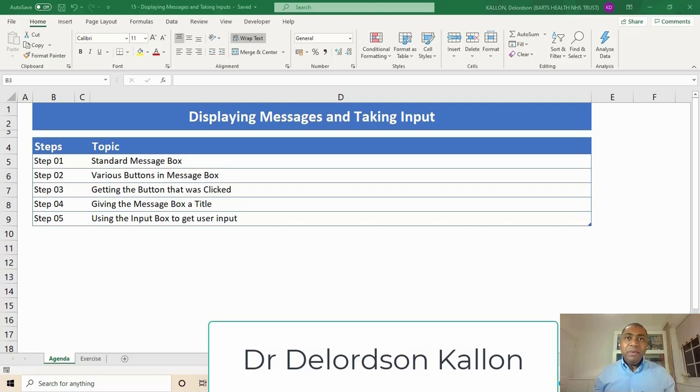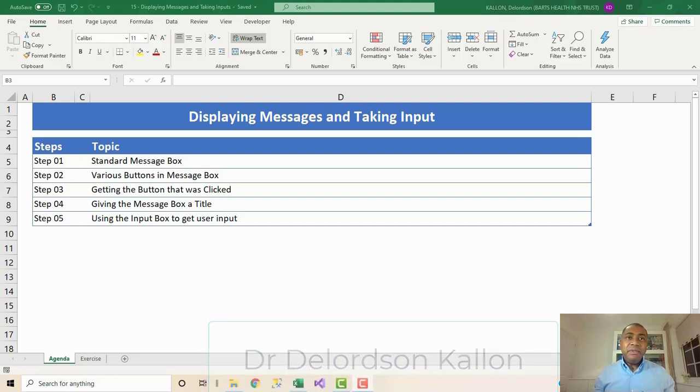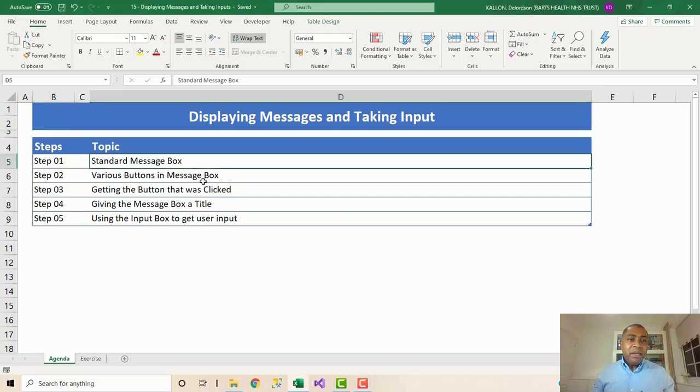In this session, we will learn how to display messages to our users and how to ask our users questions and get input from them to use later on in our program. We will look first at how to display a standard message box. We will progress from there to looking at different types of message boxes. We will then learn how to respond to a user clicking one of the buttons in our message box.